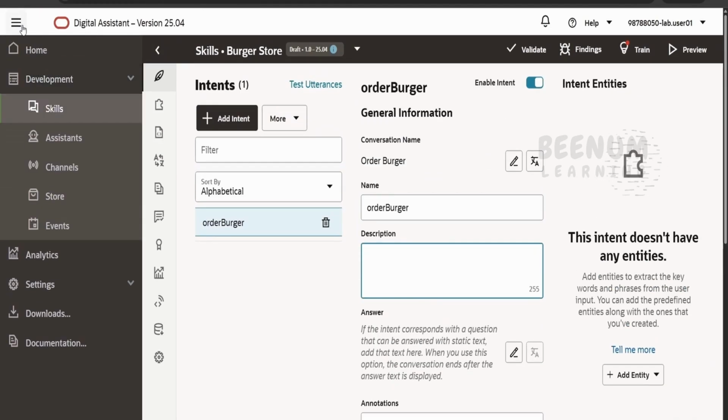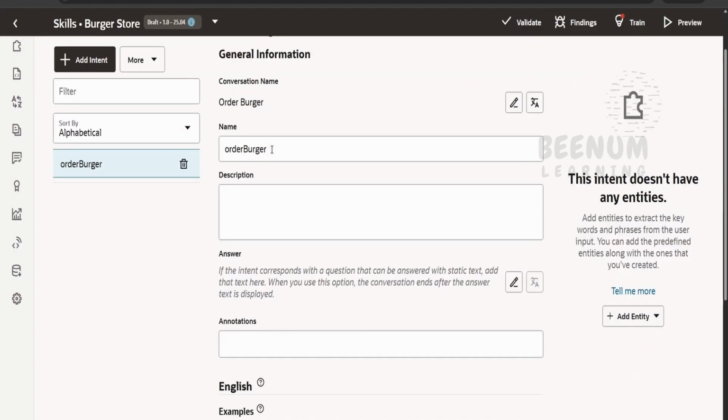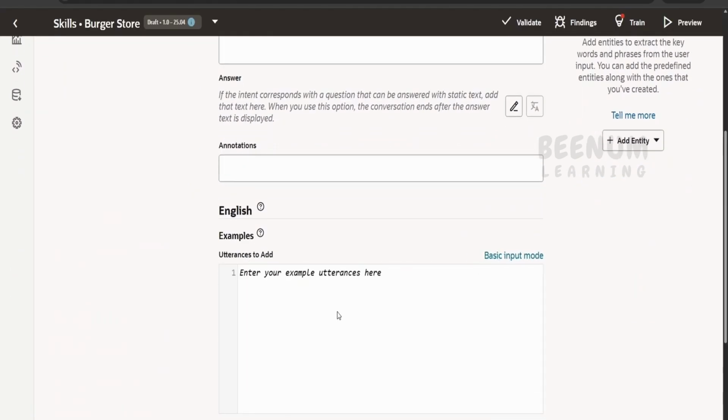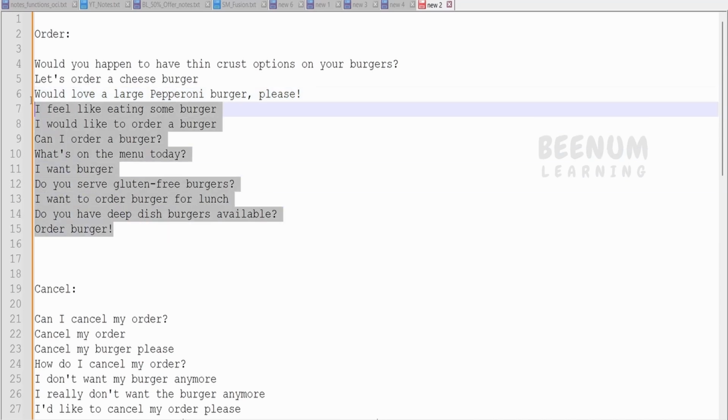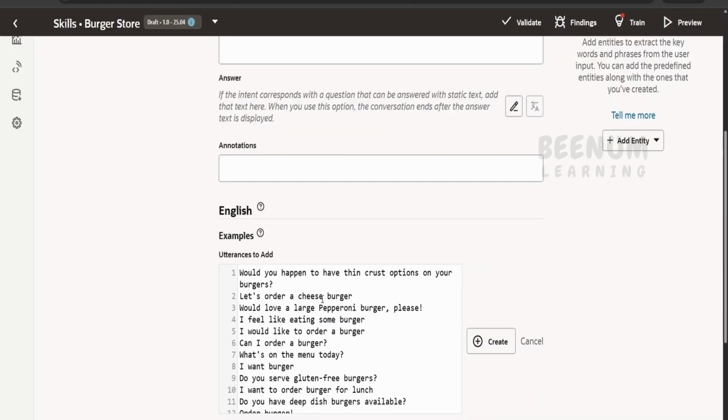I will just minimize this navigation menu so that we get a bigger window to work on our skill. Just scroll down. We have created the intent. Our intent is to order the burger. Now if you scroll down here to the utterances, click on add input mode. Here you can add the various ways in which your user will provide the input. I have already created in the notepad how the user will order the burger. I will be copy pasting it over here.